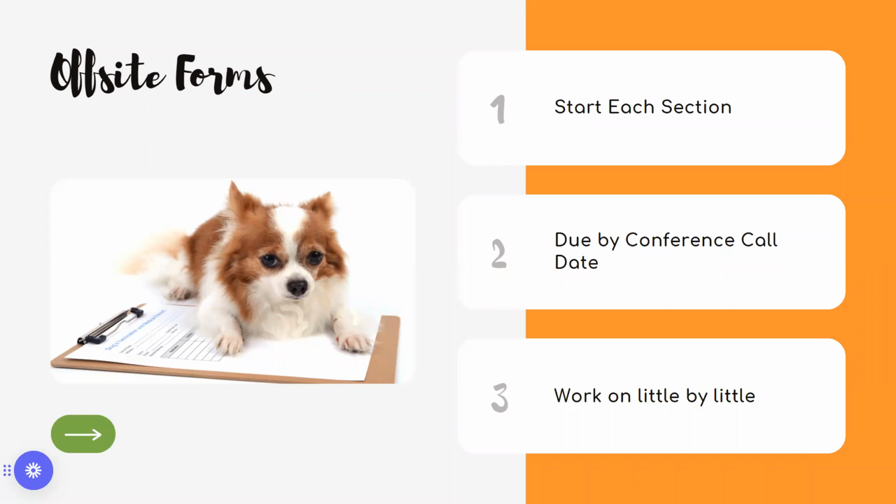All these sections will be due by your conference call date, so just keep that in mind when you are setting up that date, that you are giving yourself an adequate amount of time to complete these other offsite forms. And just work on it little by little. You don't have to sit in one big stretch and complete all of the offsite forms. That would be a very daunting task. So I would suggest going little by little and answering each question that you know the answer to, and then moving forward to complete the other sections' questions.